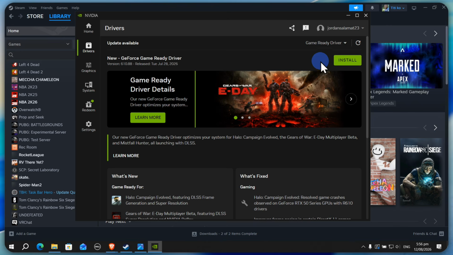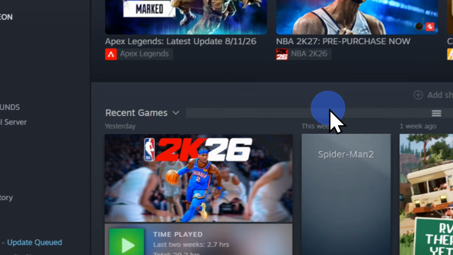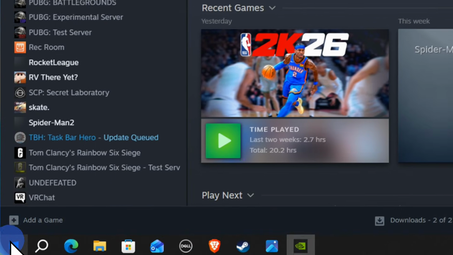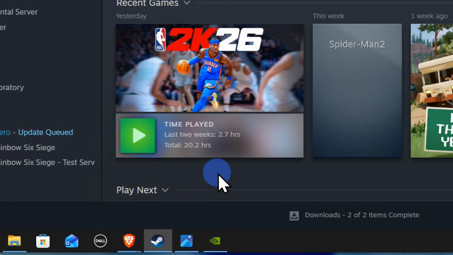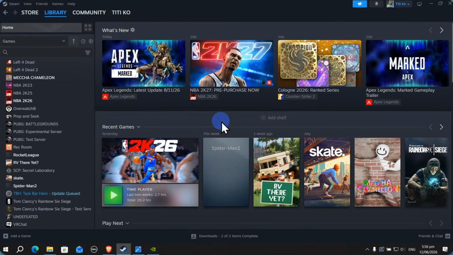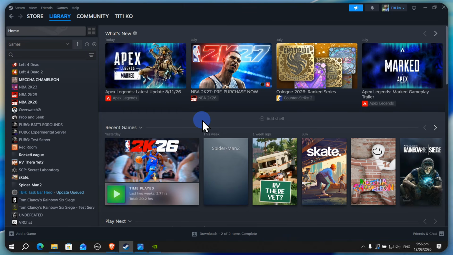As for me, I already downloaded mine, so I just have to install. Once installed, do the express installation. Once the express installation is done for your graphics driver, go ahead and right click on your start menu once more and then restart your PC for a better experience on updating your GPU. Go ahead and launch your game and your problem should be fixed.